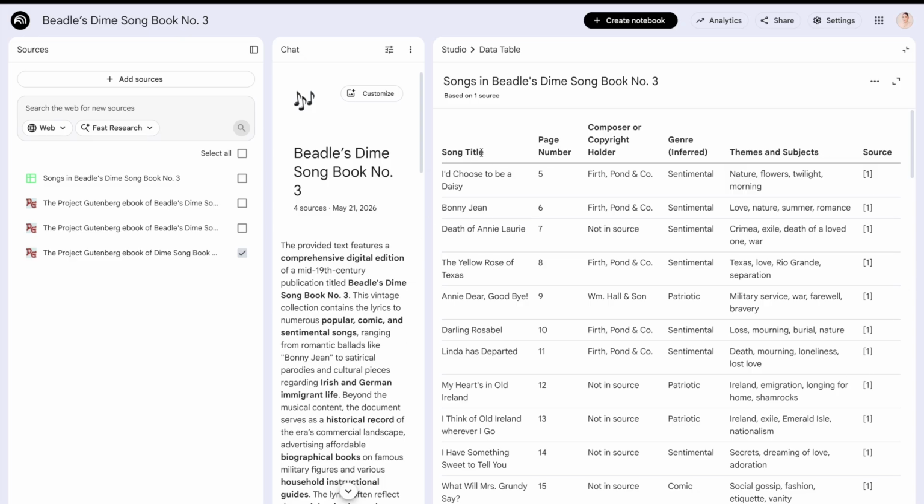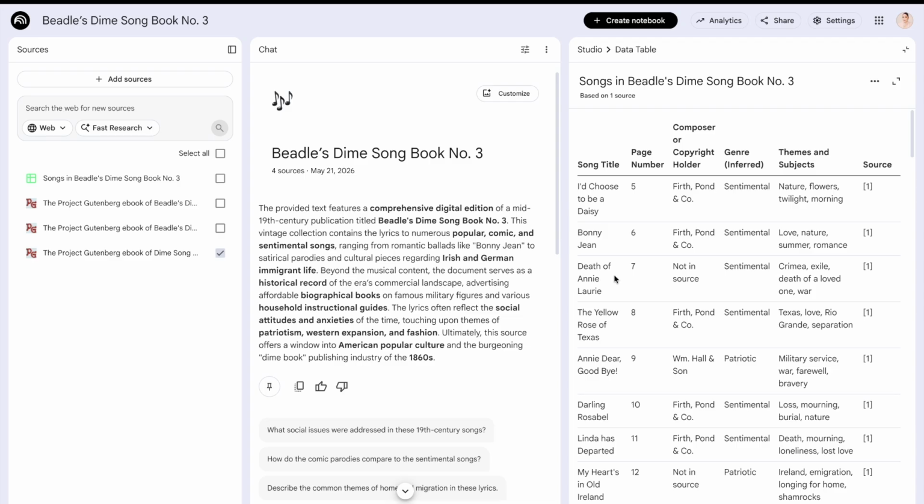It's automatically understood the song title, the page number of the song, the composer and copyright holder, and it's even gone ahead and inferred genre and pulled out themes and subjects from each one of the songs. Source refers to the source within NotebookLM.